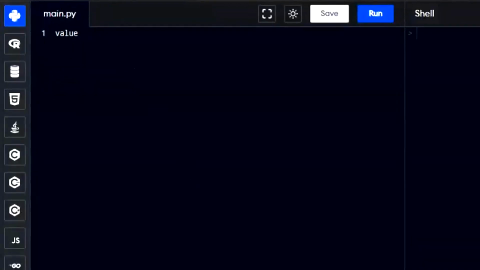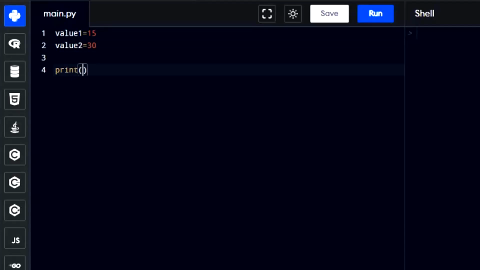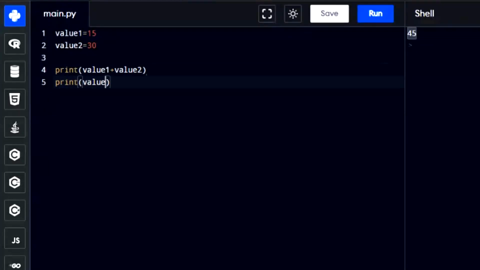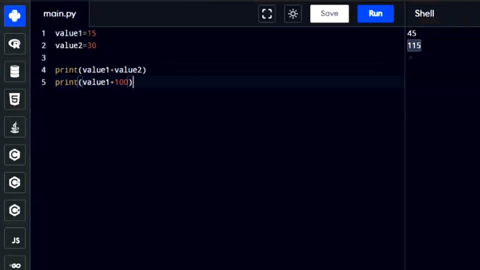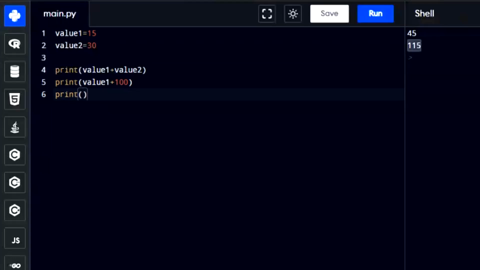The print function in Python isn't just for showing text or variable values, you can also do calculations inside it. For instance, if you want to add two values, you can write the calculation right in the print function. You can use variable values for calculations. And you can mix strings, words, with calculations in the print function to get dynamic results.